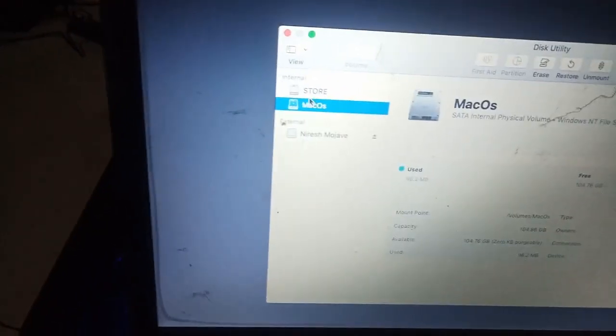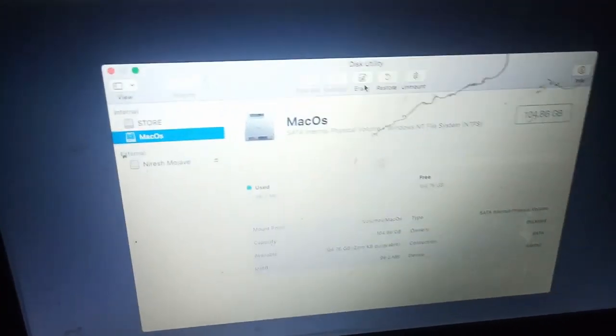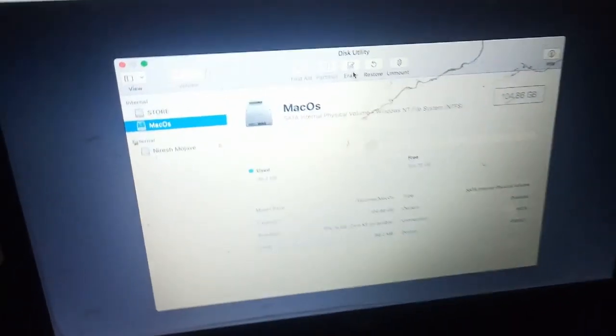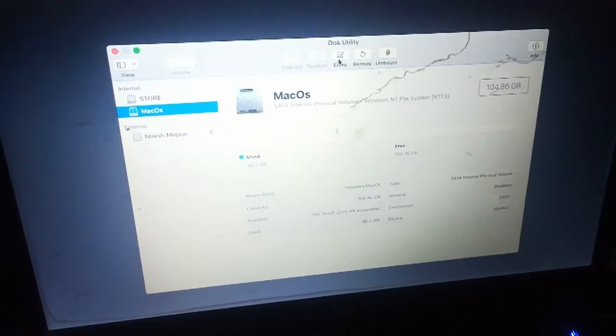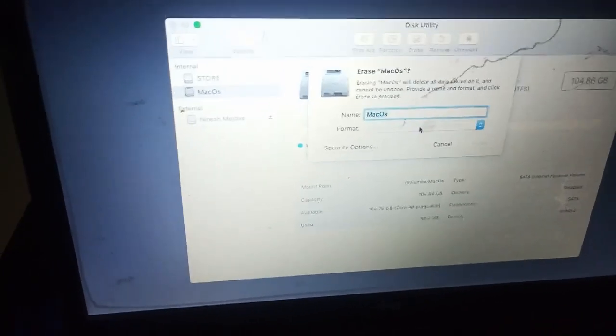This is how I renamed it the other time, Mac OS. So what I will simply do now is come back here to Erase, and then I'll tap on Erase. It's going to bring up a pop-up. Alright, this is the pop-up that says Erase. I will still leave the title as Mac OS. I'm not going to rename it.